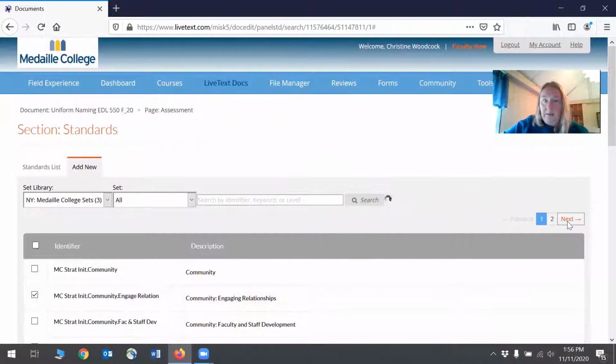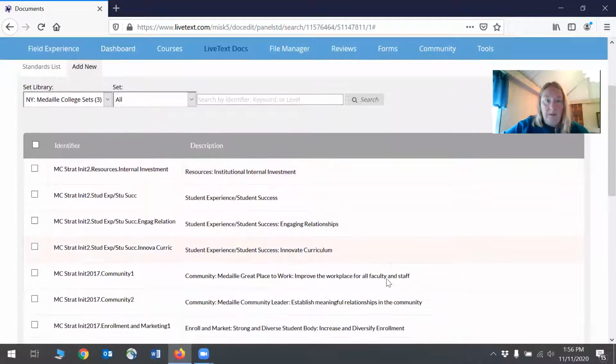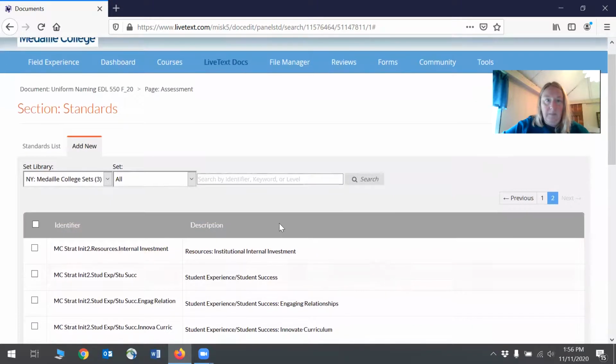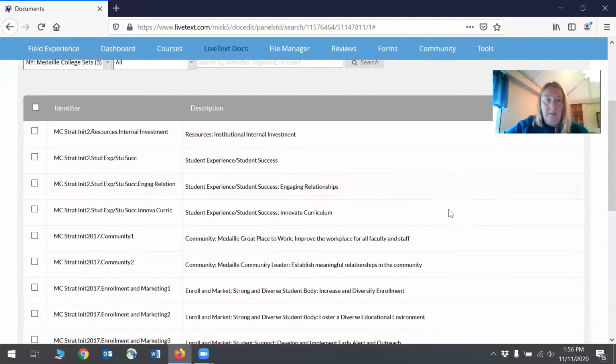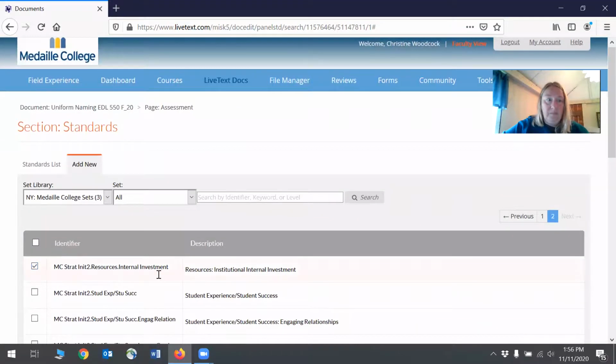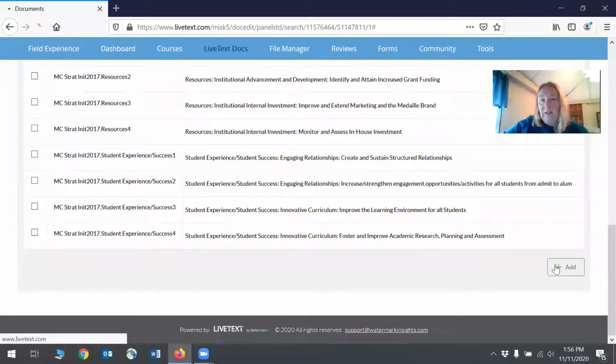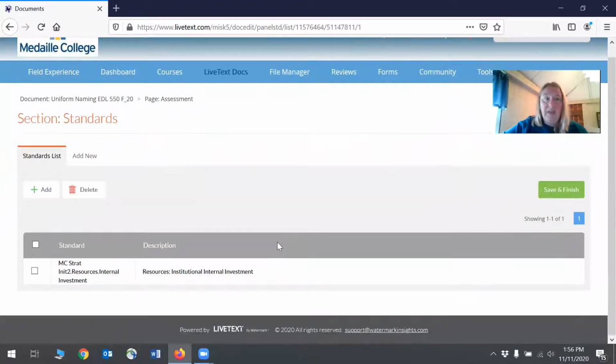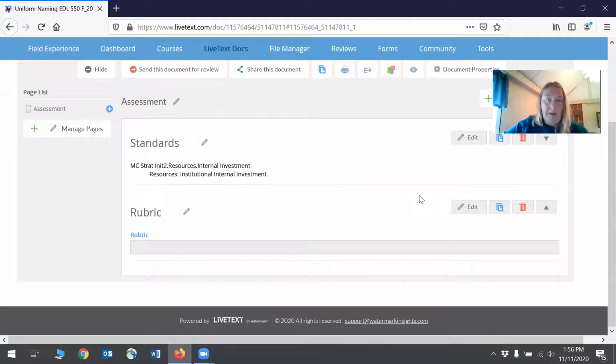Oh, it has next. Let's see. Okay. I'm going to hit add down at the bottom. So I clicked on one and then hit add. And then the standards I selected are there. And I'm going to hit Save and Finish. Okay, so whatever standards I clicked on and then hit add now appear at the top of my rubric.